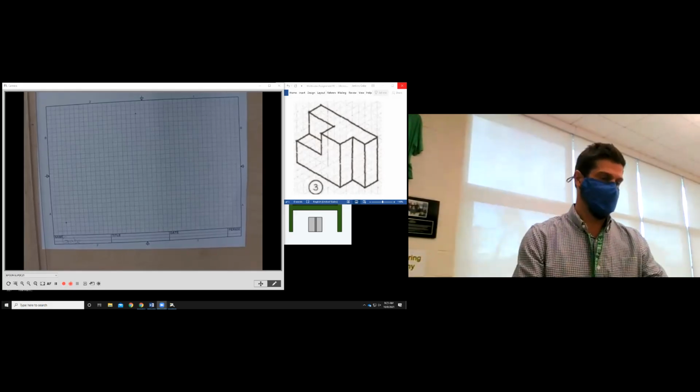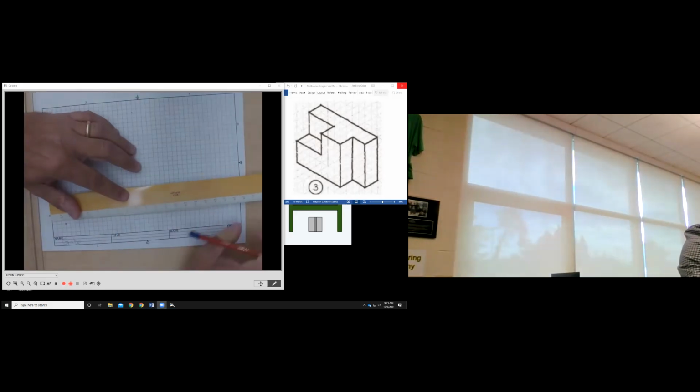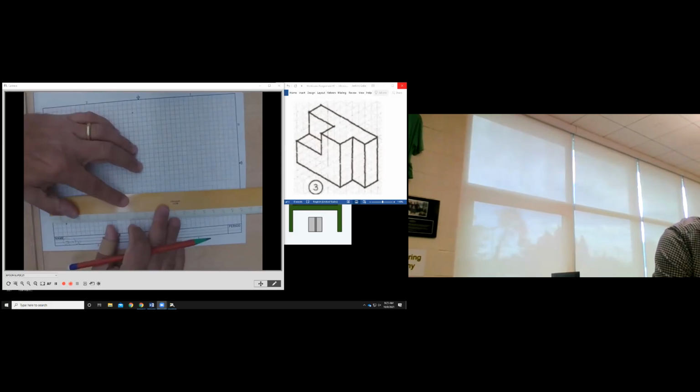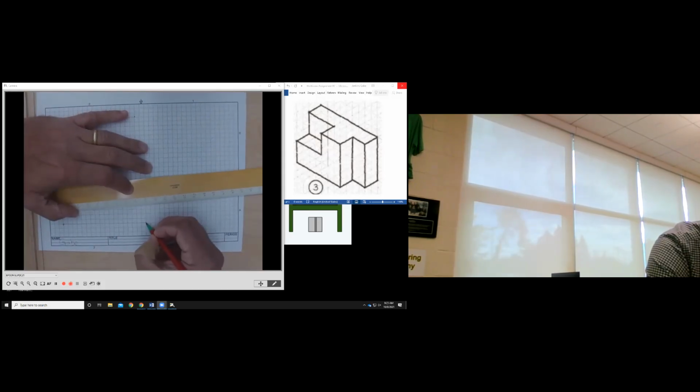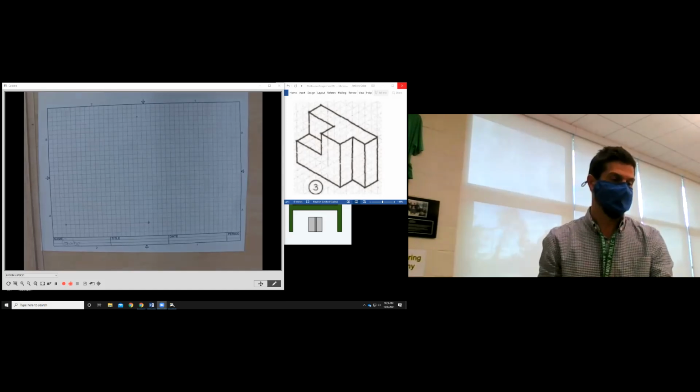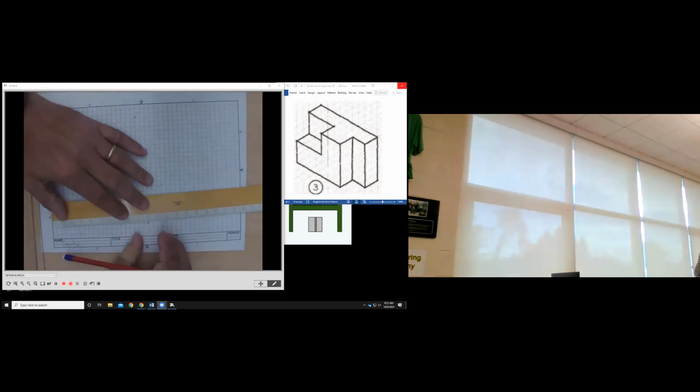So I'm going to take a straight edge because we're at the point in class where any straight line should be drawn with a straight edge. And I'm going to go over 18 boxes. 1, 2, 3, 4, 5, 6, 7, 8, 9, 10, 11, 12, 13, 14, 15, 16, 17, 18. Okay. And if I need to make it stronger, I'm going to make it a little darker line.